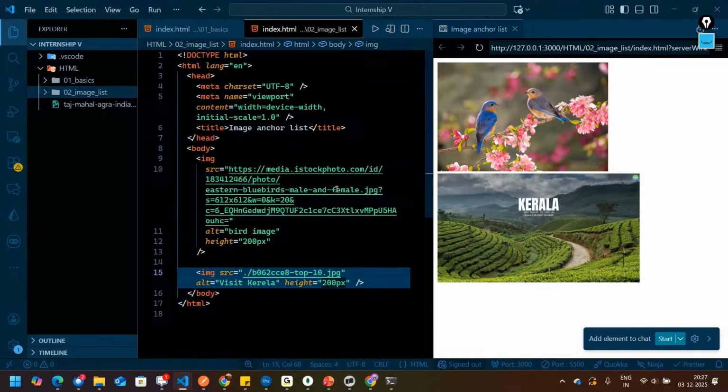Okay. Now, what if anything is outside our present working directory? Fine.